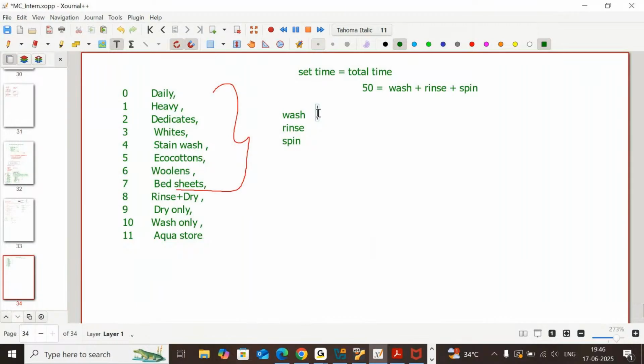So what we can do is take percentages. We can take wash as 46 percentage, rinse as 12, spin as 42. Now the total we are getting is 100. So the total time we are just splitting into these percentages. 46 percentage of the total time is wash time, 12 percentage is rinse time, and 42 percentage is spin time. Okay, so we are going to calculate this time.